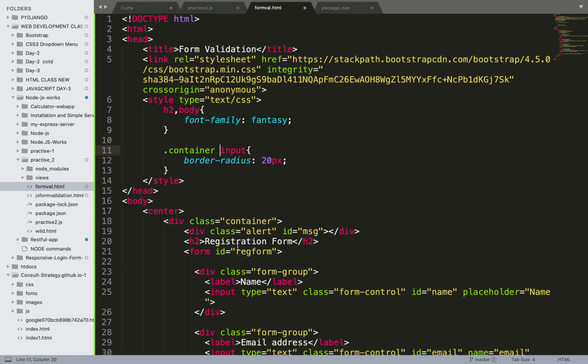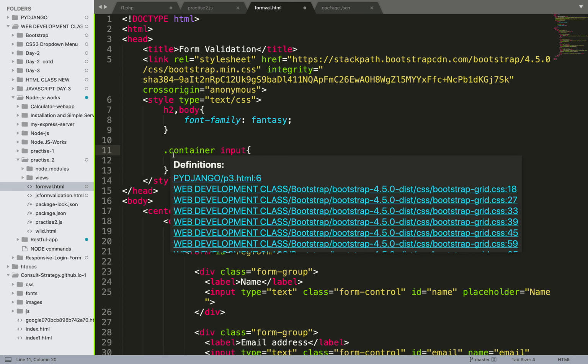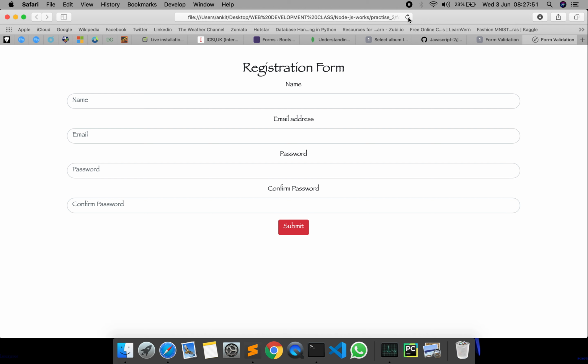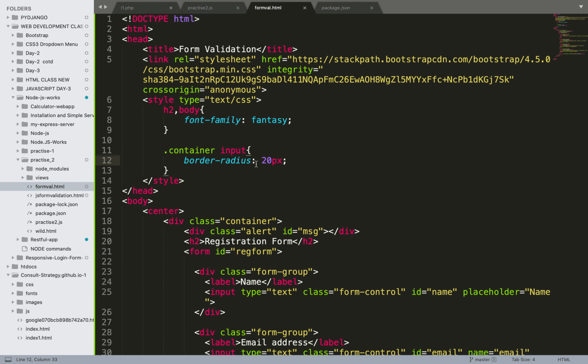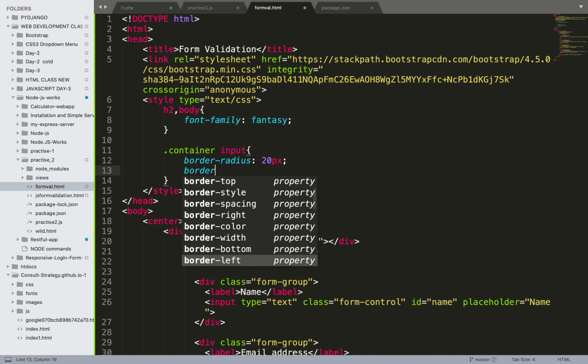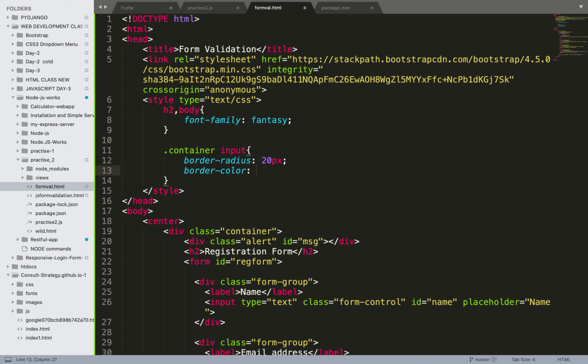Because it is a class, I have used dot container. If it would have been an id, then we have to use the hash symbol. Fine. Okay, now let's see the change. It will work. See the edges, it turned circular. And let's add a border color. I won't be adding so much style, you can do that on your own.